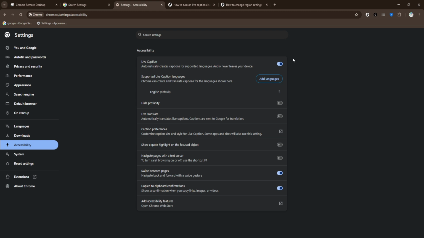Live caption works across many sites and formats and can help even when audio is muted, so you can follow along without bothering people around you. If you don't see the captions appear right away, give it a moment after turning the feature on, then try playing something with clear speech. Also, make sure your Chrome is up to date, as features like this improve over time and may vary slightly depending on your device and region.